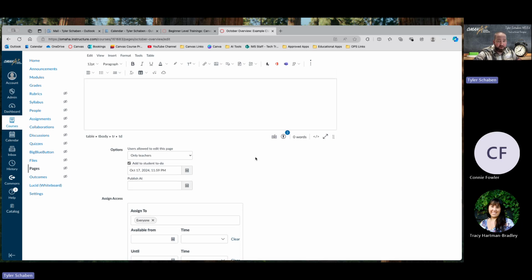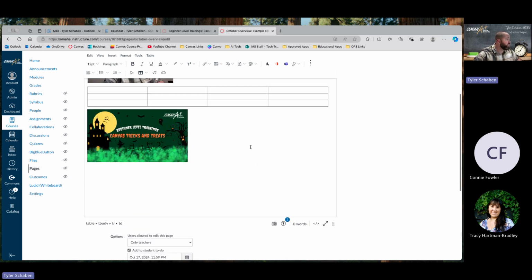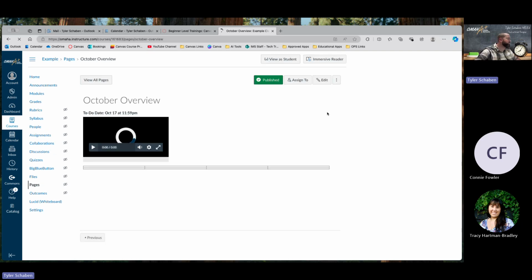That's one of the cool things about having a learning management system: you have multiple ways to do the same thing, and you can choose what works best for you. So with that, I'm going to hit save, and I'm going to do save and publish instead of just plain save. And what that's going to do is publish my page.